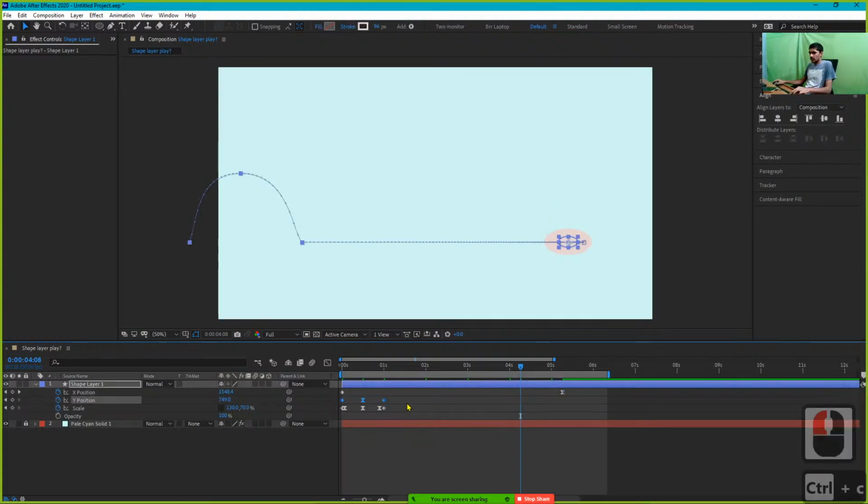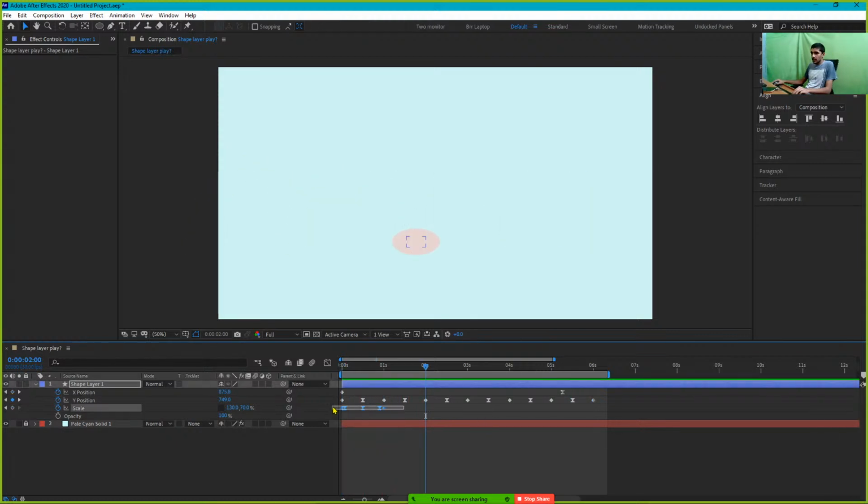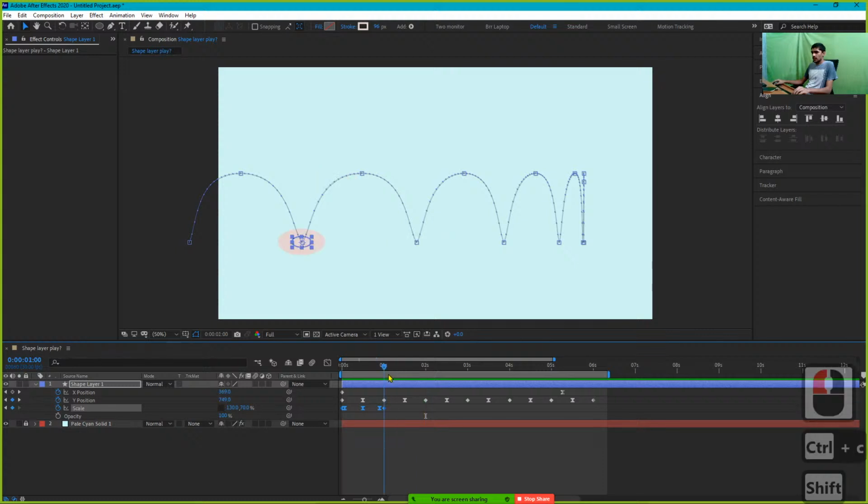I'm gonna copy these keyframes, Control C, click J, Control V. K skips between your keyframes and J skips between them too. So I'm gonna go here, Control V, K K, Control V, K K, Control V, K K, Control V. That's like 1, 2, 3, 4, 5, 6 sets of bounces. And yeah, we are gonna have to ease our scale also. Control C, Control V, Control V, Control V, Control V.